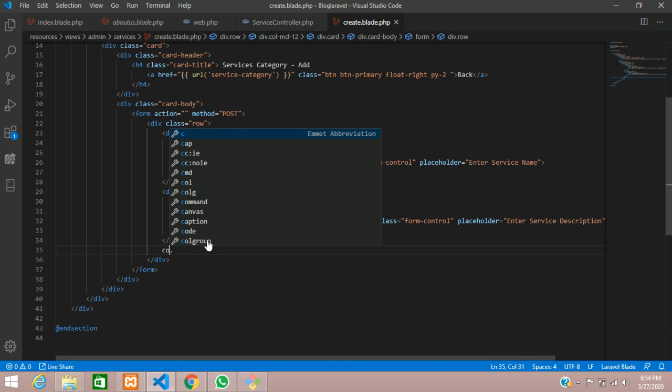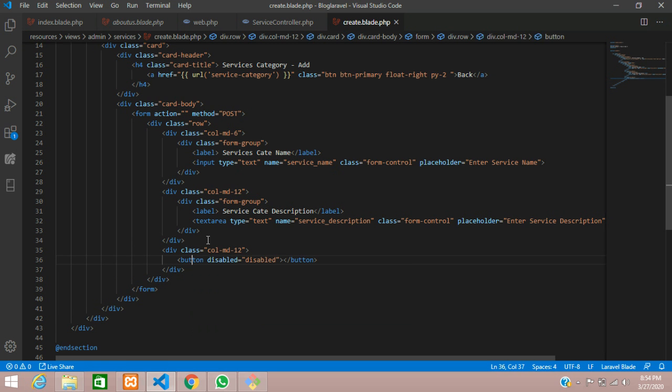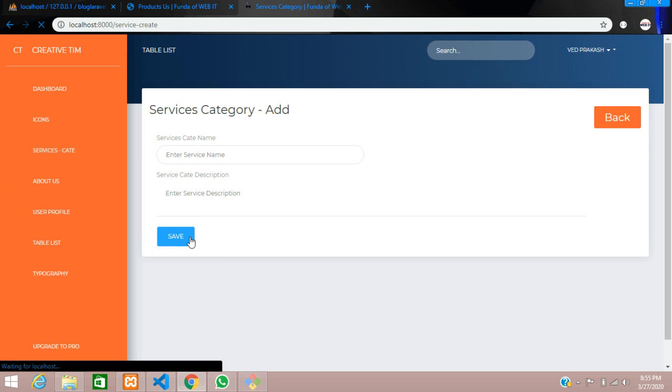So let's type Control MD. Oops. 12. So insert this on button and type submit, save. Okay, button info, save this. And now let's reload, and yeah guys, now done.